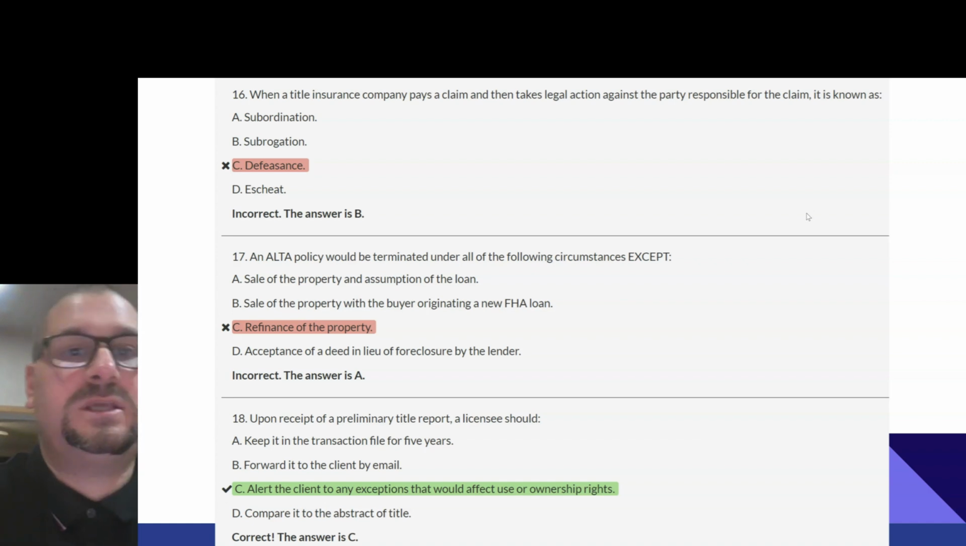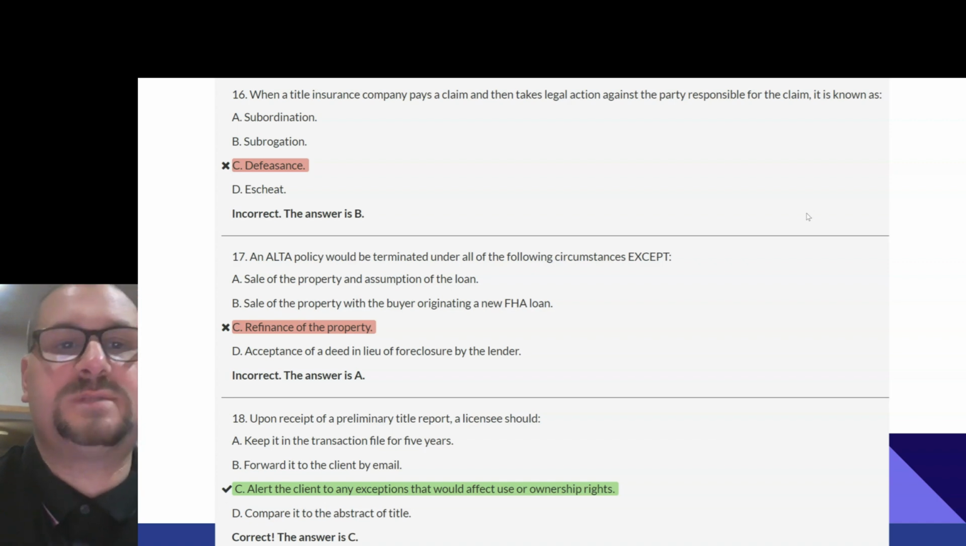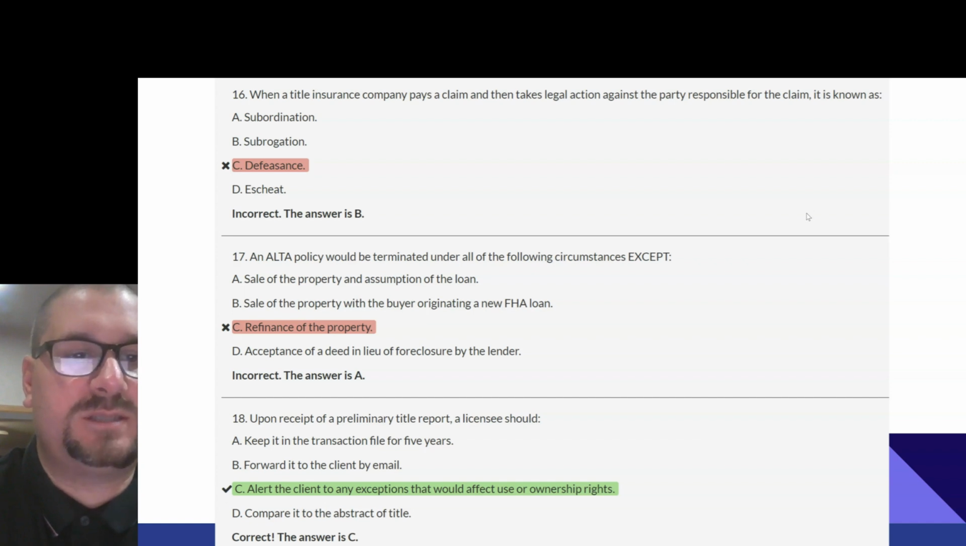An ALTA policy would be terminated under all of the following circumstances, except what? Answer Alpha: sale of the property and assumption of the loan. So sale of the property with the buyer originating a new FHA loan? Yes. Refinancing of the property? Yes. Accepting of a deed in lieu of foreclosure by the lender? Yes.